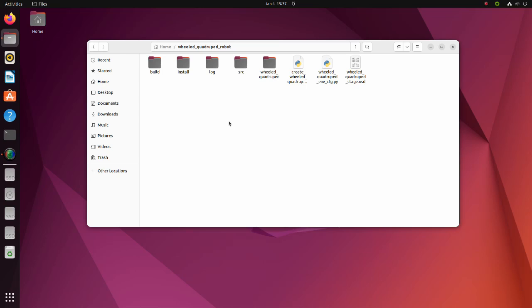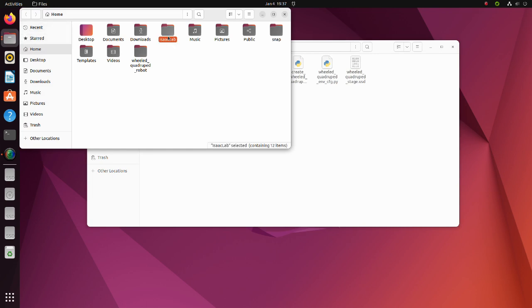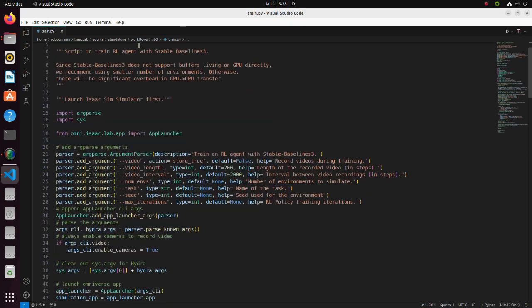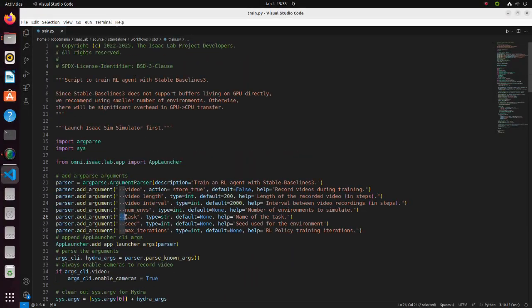Now let's do the training. As a framework, we will use the stable baselines 3. Running training is very simple. Move to this directory. To run training, we just have to execute the train Python script. We can use this code without any modifications. But we have to register our environment, which is referenced as a task in this script.